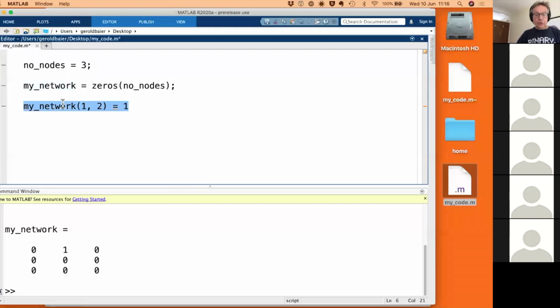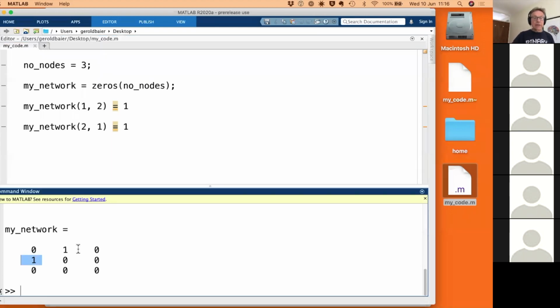So let me just copy and paste this code here. Copy, paste, and we can specify another node. Say there's a reverse connection from the second node to the first node. So that network has a connection from node 1 to 2, but also from 2 to 1. So second row to first column should also be 1. Let's execute the code, and now we can see there's a 1 here and a 1 there.